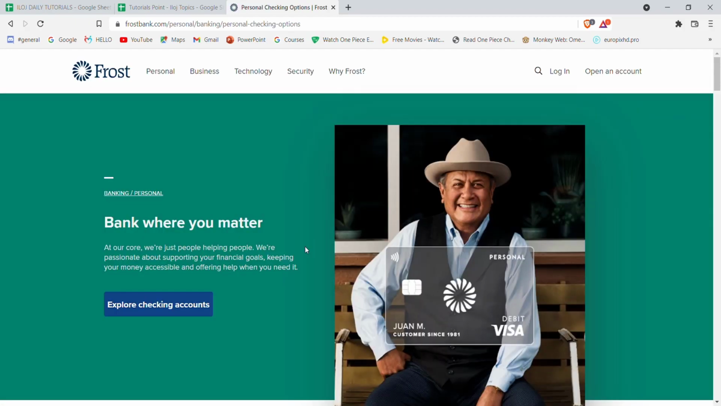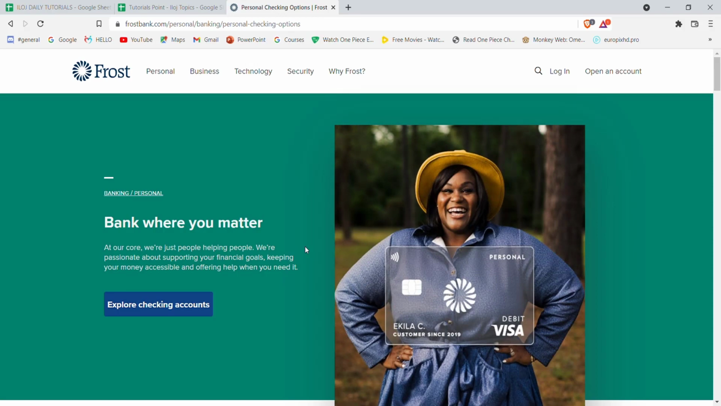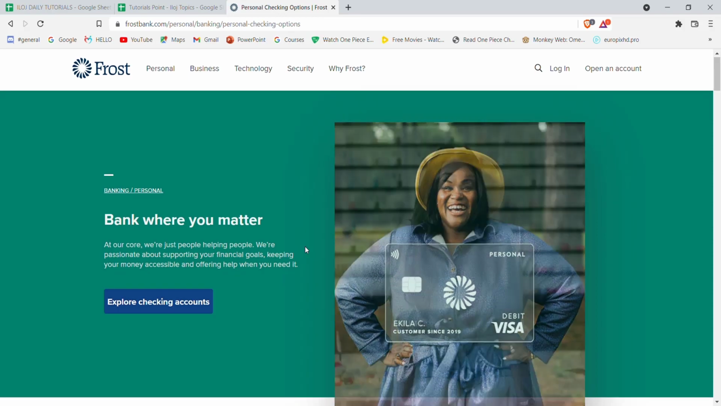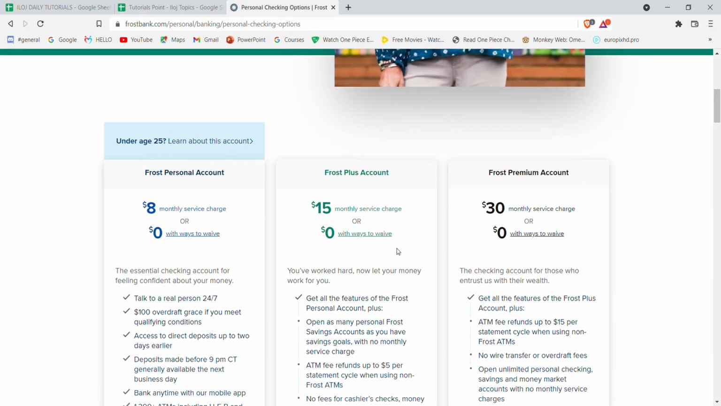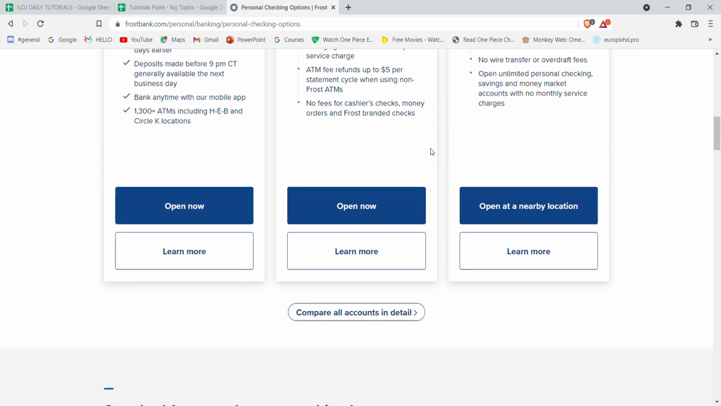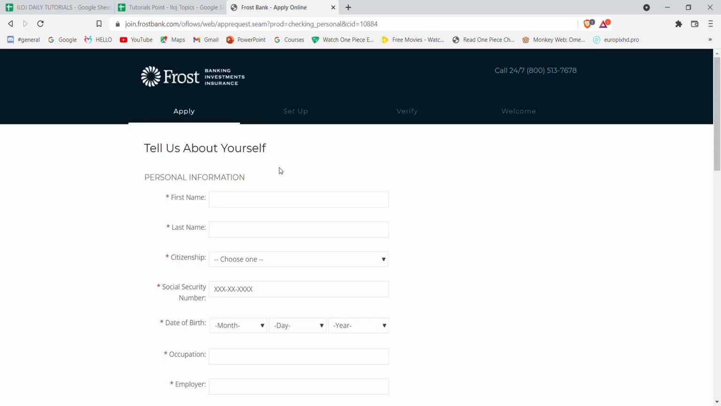After you click on the open an account button, you'll be guided to another page. In this page, you'll have to scroll down and click on one of these options which you desire the most. So for this video, I'm going to click on this option. After you click on one of the options, you'll be guided to another page.